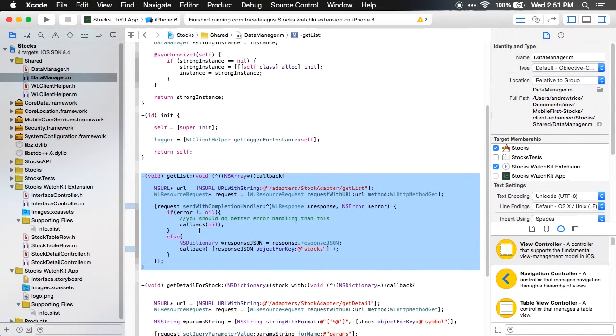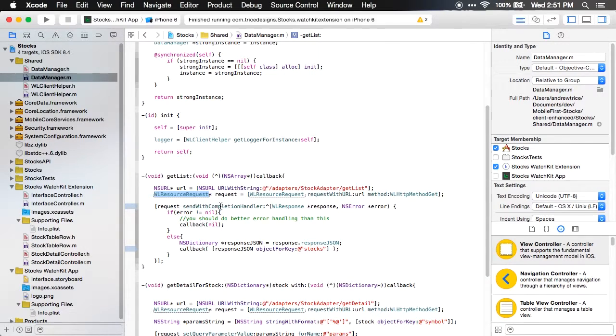And this is where we're actually requesting data from the MobileFirst platform server. First, we have a URL, which maps to our stocks adapter getList procedure. Then we're going to use WLResourceRequest, and we're going to call send with completion handler. Once this request is complete, we'll have the response, and we'll be able to see an error if it happens. If there's no error, all that we're doing is grabbing the response JSON, and then we call the callback function, which is passed into this method, and we return the object for the stocks key, which is going to be an NSArray containing the stocks data that came back from the server.